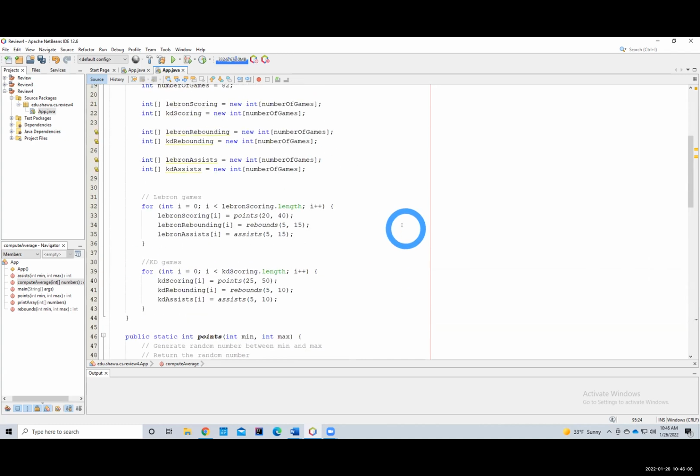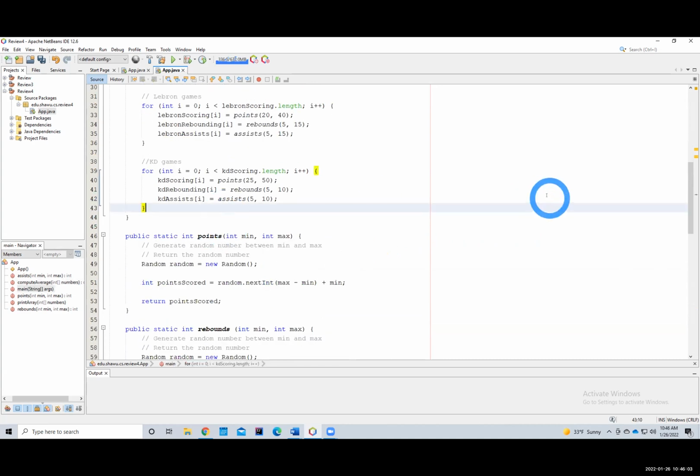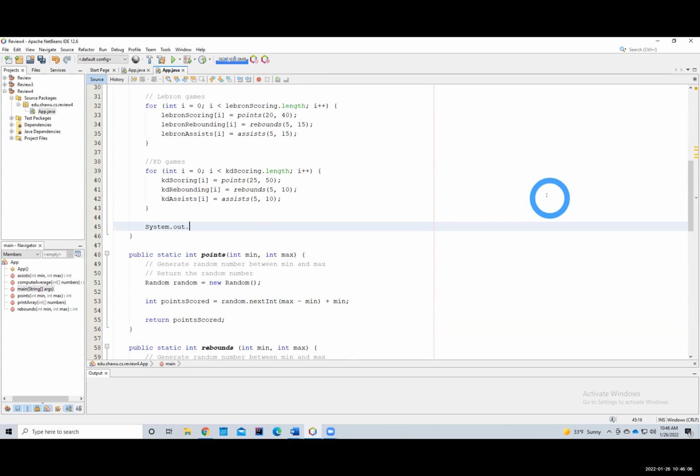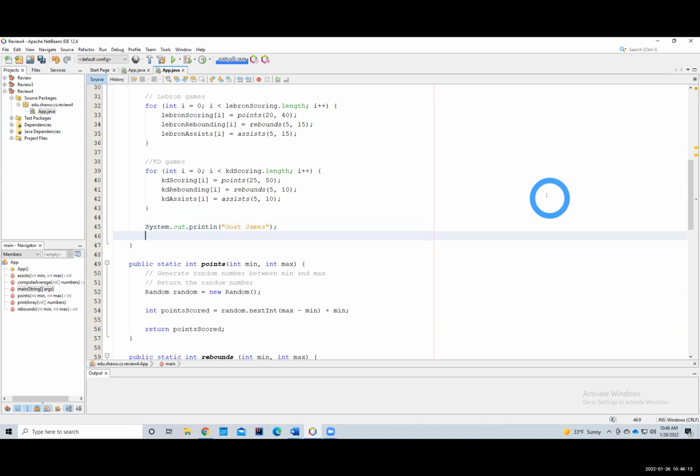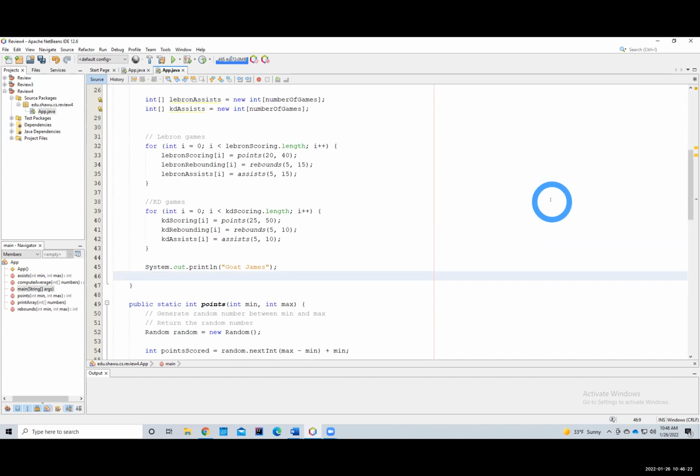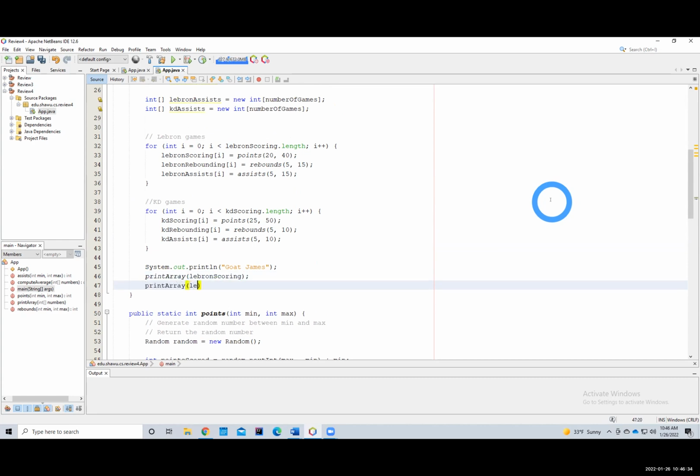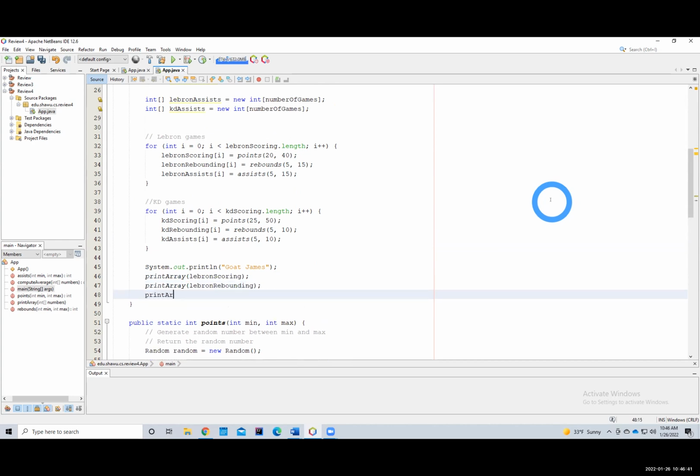So now we have all these methods. Let's use them. Let's call them. So let's do System.out.println, LeBron James. All right. Let's print out his points per game, his rebounds per game, assists per game. So we have a method that prints out an array. So call our method printArray, pass in the LeBron scoring. Print array, pass in LeBron rebounding. Print array, pass in LeBron assists.